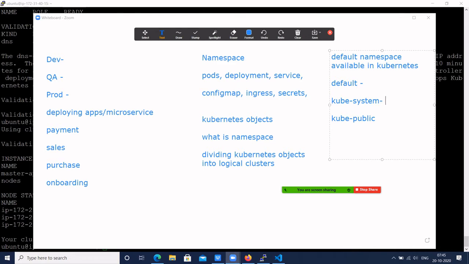Kube-system is for system configuration. When we add any objects which are related to the system or Kubernetes cluster, they are deployed in the kube-system namespace.